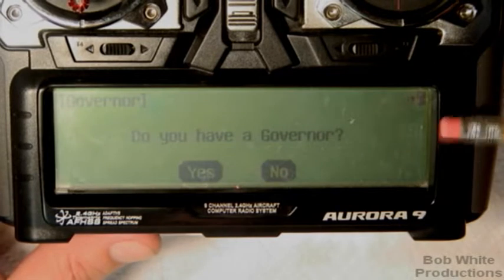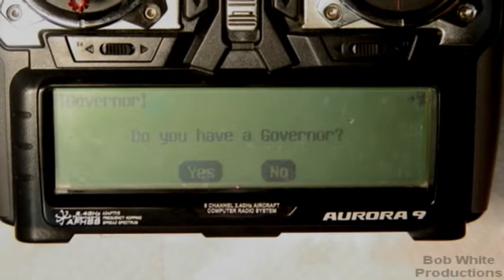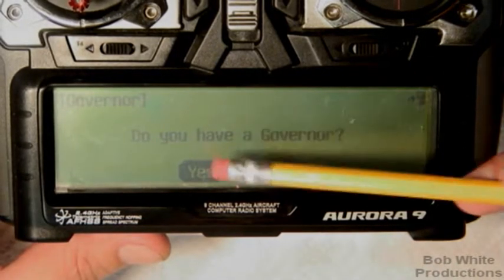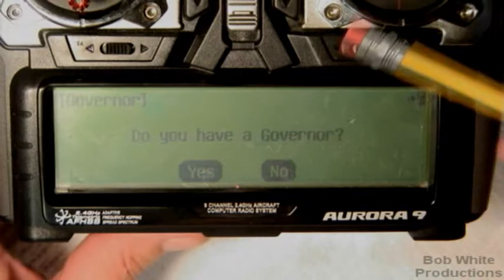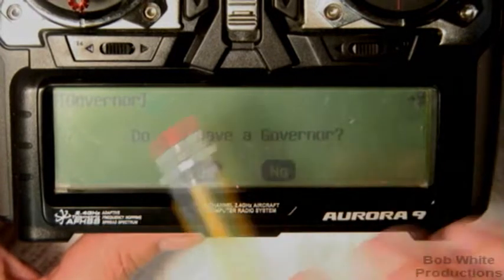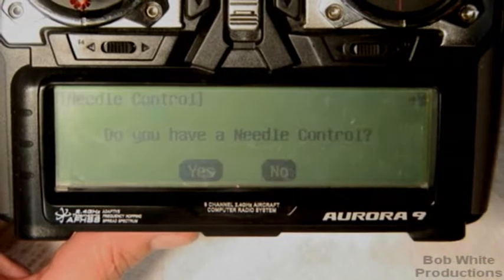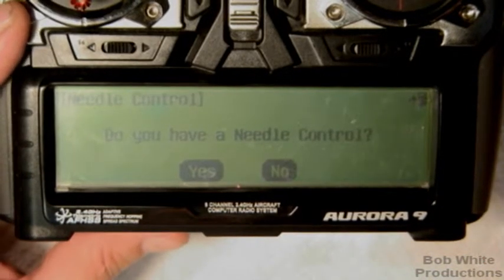Then what it'll ask you is, do you have a governor? Pardon me, I'm getting over a cold. So if you're setting up a nitro and you have a governor, you want to answer yes because it'll give you a governor menu. If you answer no, you won't have a governor menu in the menu. So I'm just going to say yes because later I'm going to show how to use a governor menu.